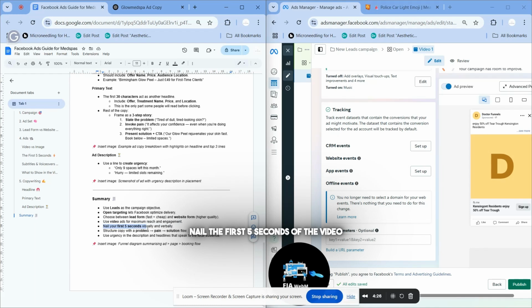Nail the first 5 seconds of the video visually and verbally to really get your ad to perform, and then structure your copy in the following way. Number 1, problem. 2, pain. 3, solution. Should use that flow always. And then use urgency in the description and headlines that speak to the local audience, aka call out the local audience. Well, that's the video, guys.